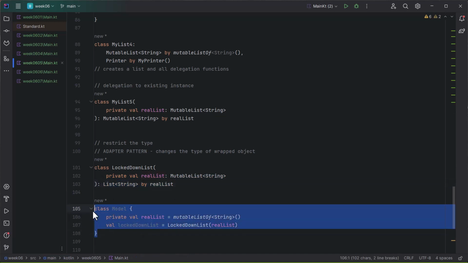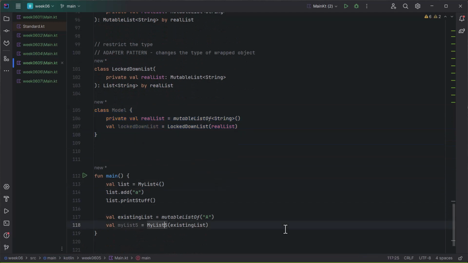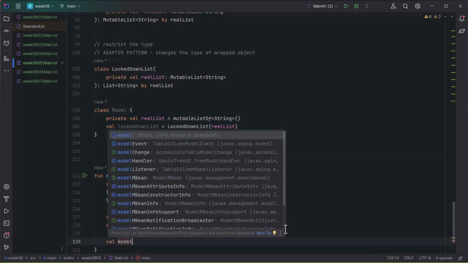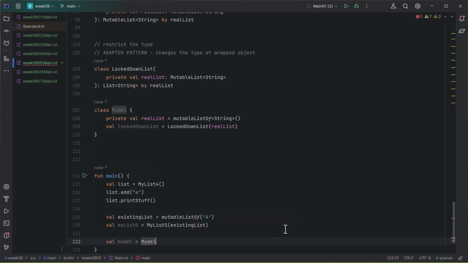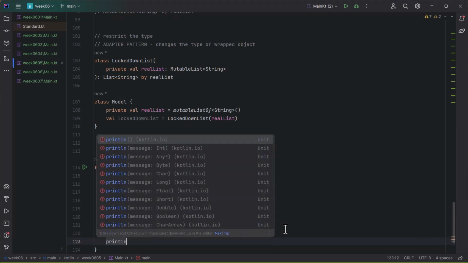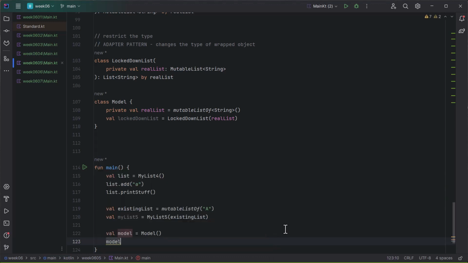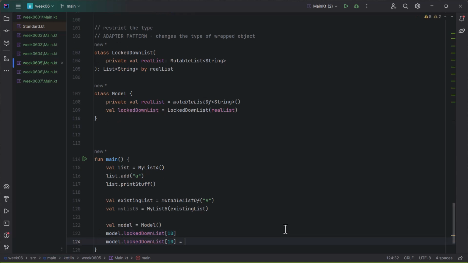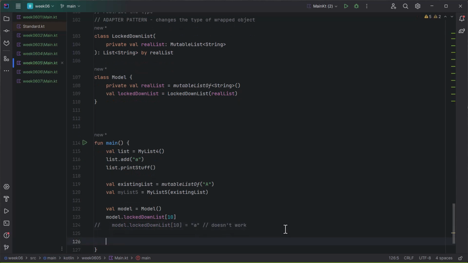And so now using this model, anybody who defines this model, I can come down here and say val model equals model. I can only say model sub 10, for example. Oops, model dot lockdown list sub 10 to get that. I can't say model lockdown list sub 10 equals some value. I don't have any of the mutation functions. Whoops, I was in the wrong spot there. So that won't work. So this is one place where it's super useful.